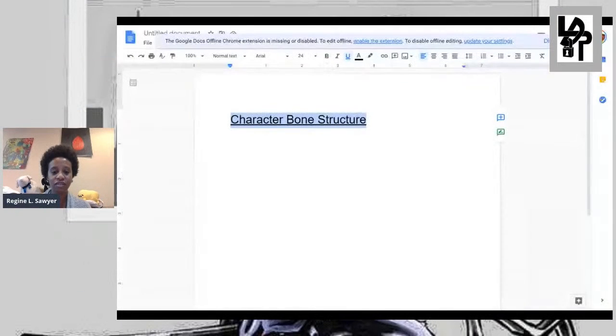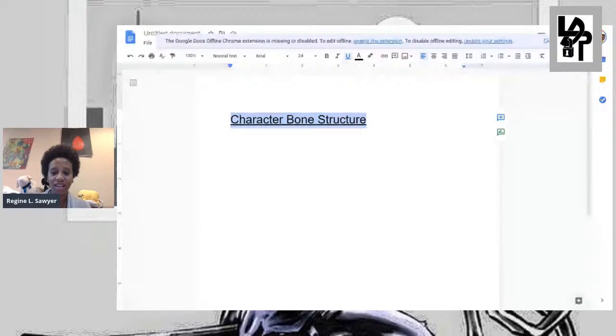Now there are other character description tools that I could show you, but I really feel like the character bone structure is the most thorough. So what we're going to do is create a character together. Again, I'm going to share my screen and open up Google Docs. So here we are. I have this already set up for y'all.